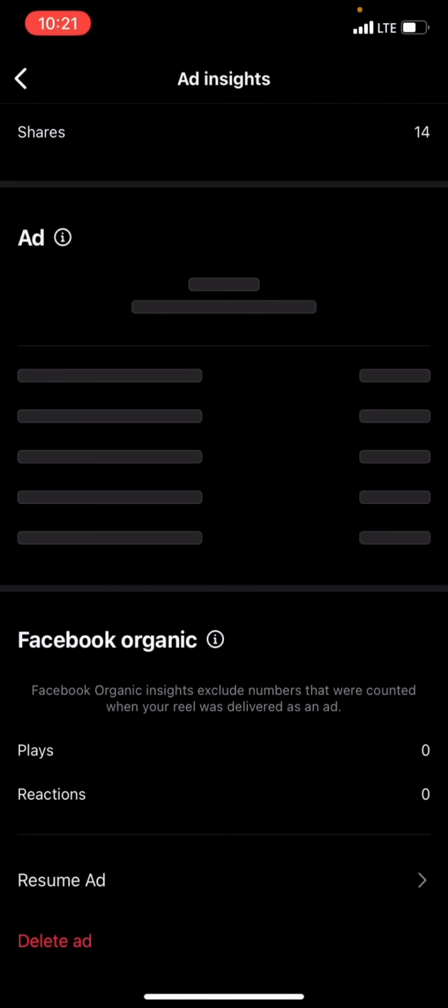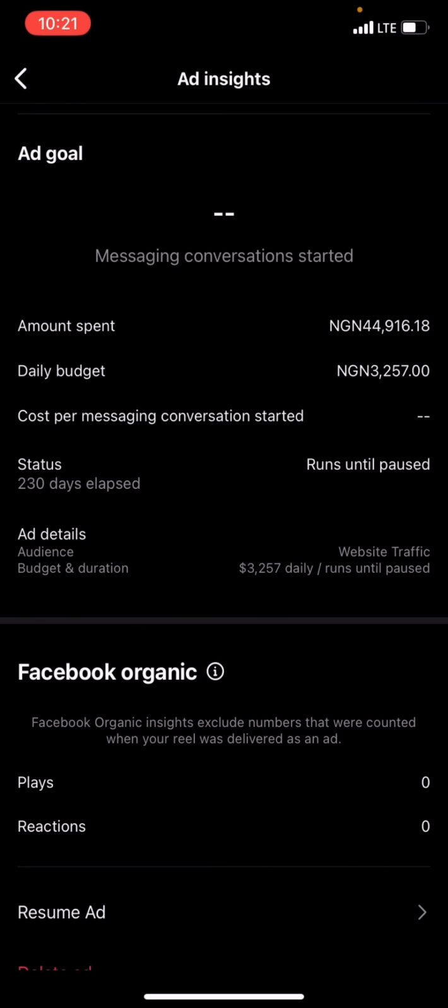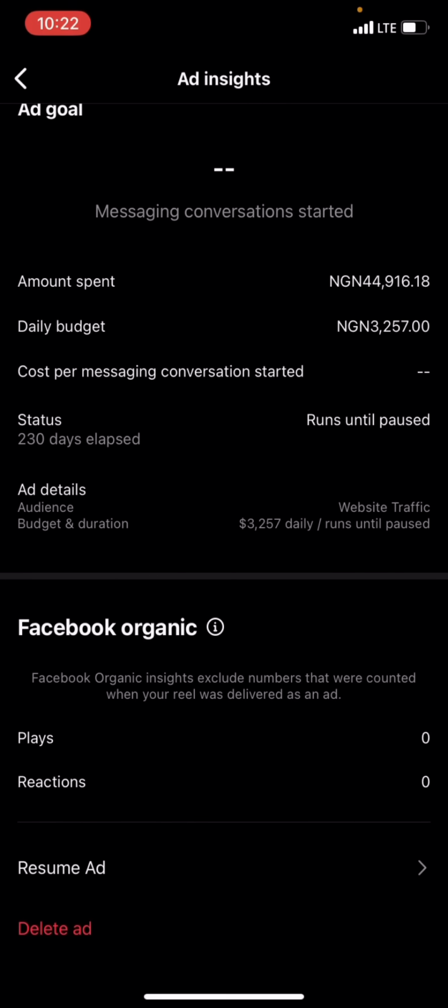I spent 44,000 naira. Now this advert ran from June 2023 to December, and I'll probably still continue it in 2024 this year. You can see my daily budget at that time was 3,000 naira, because the dollar rate also affects Instagram budgets. That's why the price I suggested is quite different from what you're seeing right here. That's how to check your analytics.